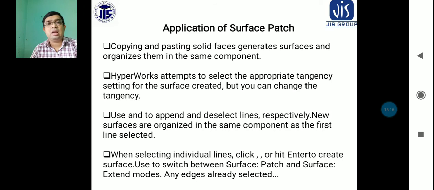Another thing is that when a new surface is being created, a new line is required, and different shapes will come. Okay, and you have to find this type of applications.